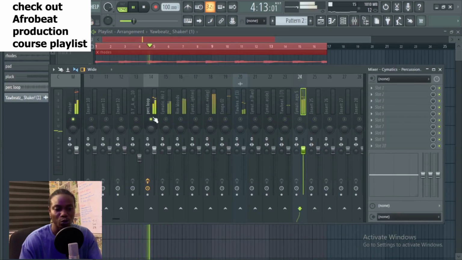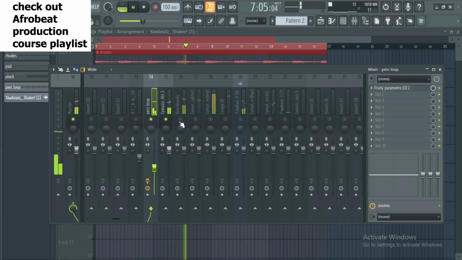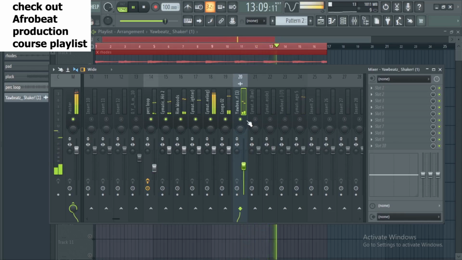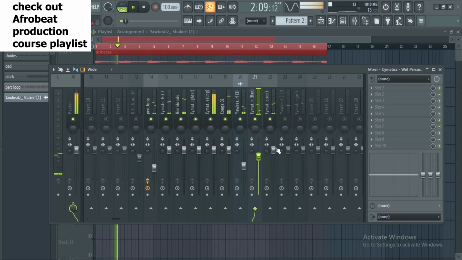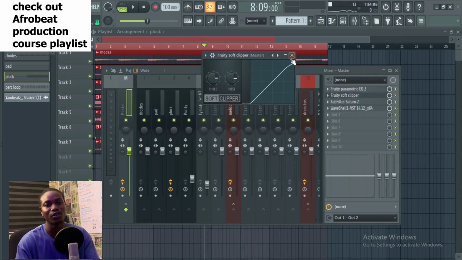So let me just level the drums up, do some simple gain staging. Alright, that's all I wanted to share. I'll display what I have on the master bars and then play the beat for you and then sign out.